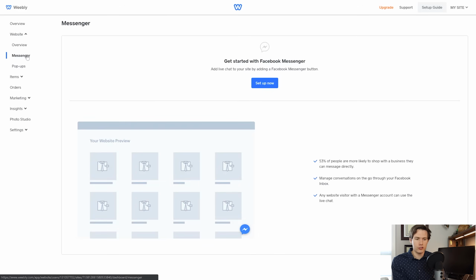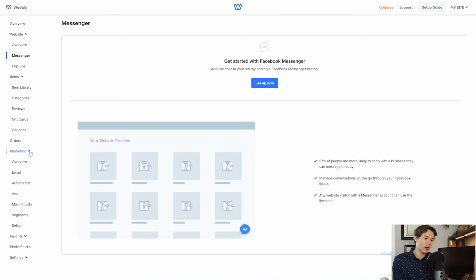If we go to Messenger, you can set up Facebook Messenger. I'm not going to do that in this video. If we go down to items, you can see an item library, categories, reviews, gift cards. This is more store-based stuff, so gift cards or coupons maybe could be something that you use right there. Marketing gets into some more advanced stuff. So if you want to run ads or have a mailing list or pretty much any of this stuff, let's go to overview right here.